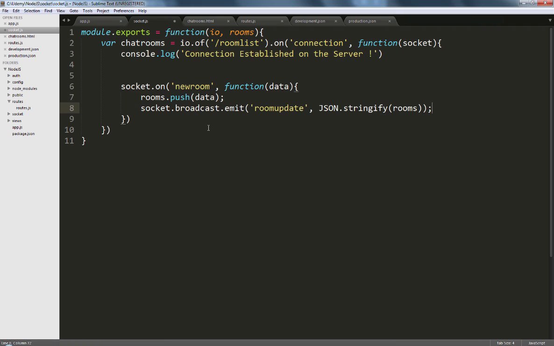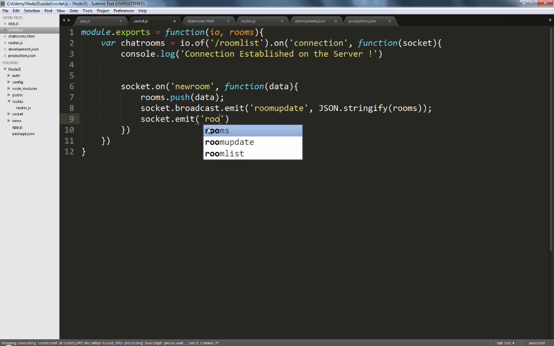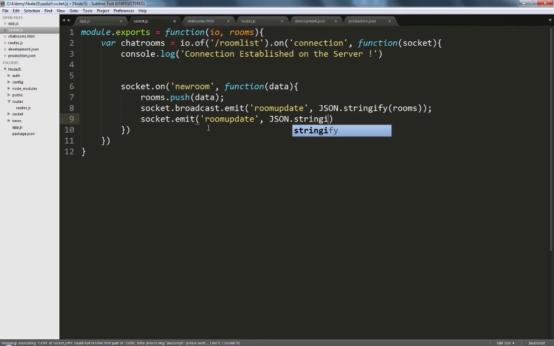The only thing which will not happen is that it will not broadcast back to the active user. So let's say if I am the one who created the new room, then I will not get this broadcast. So we will also add a socket.emit, which will send this event back to the user which created the new room event in the first place. This is a simple way of broadcasting to all except the active socket, and also broadcasting back to the active socket.